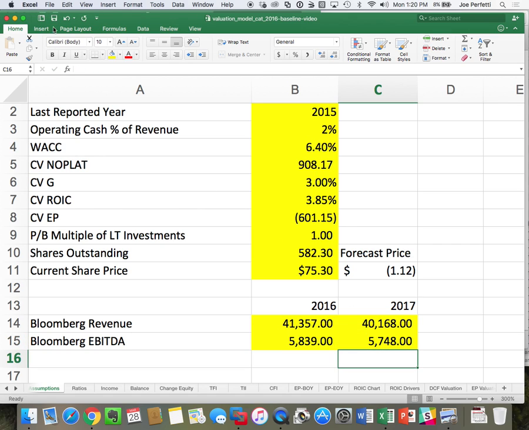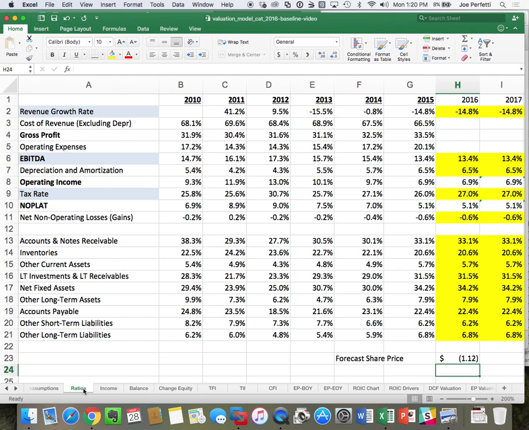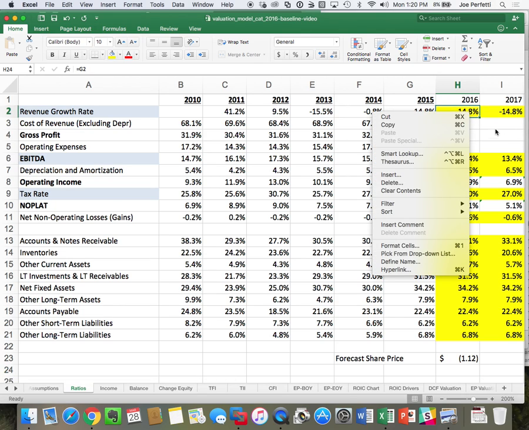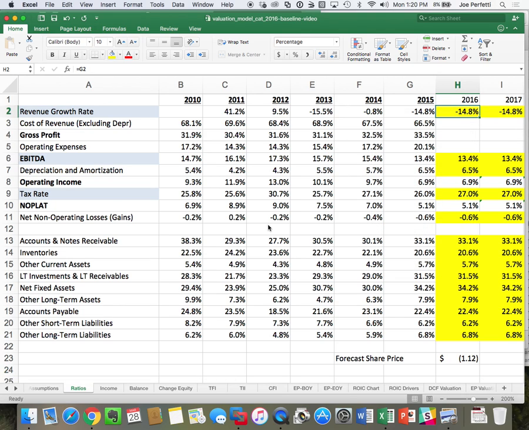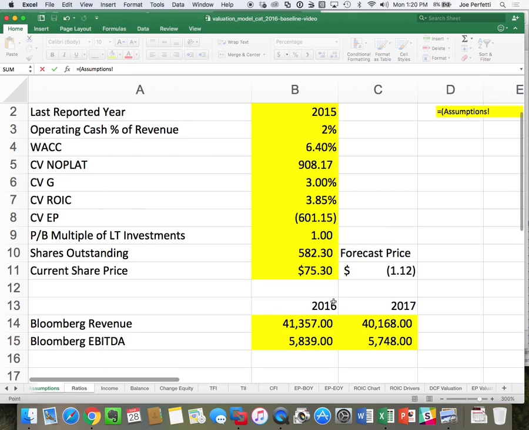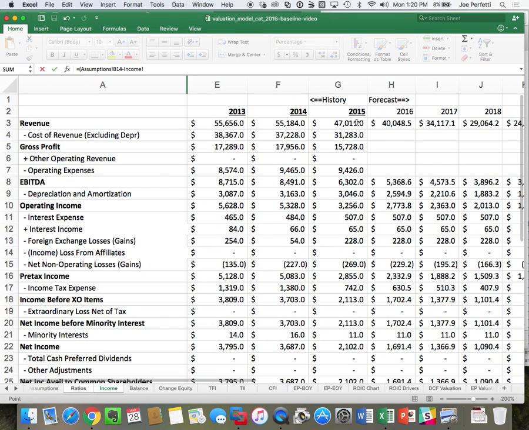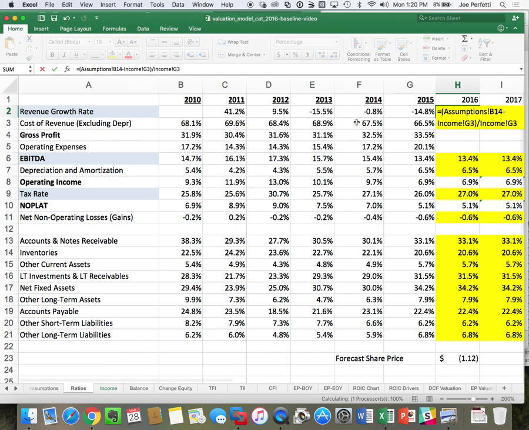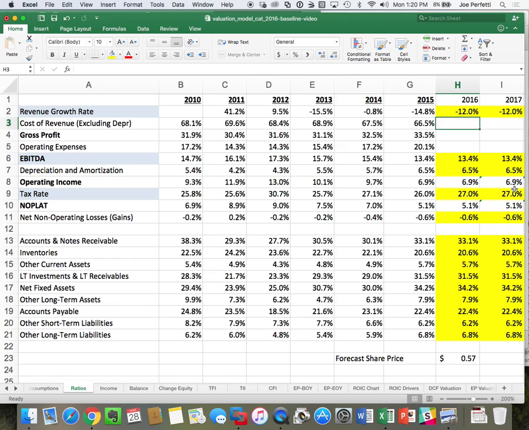Now, if I go to the ratios tab, what I need to do is I need these revenue growth rates for 2016, 2017 to get me to those revenue dollar forecasts. So percentage change. So equals current year. I'm going to use the 2016 as the current year forecast that I'm doing, minus previous year from the income tab, 2015 actual revenue, divided by last year. So current minus previous divided by previous is percentage change. So what the analysts are forecasting is a 12% decline in cat sales for 2016.